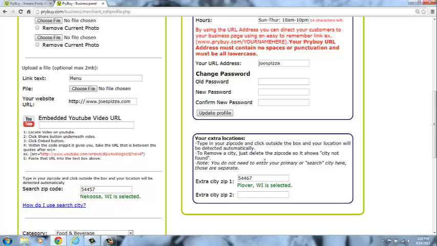Depending here on the right-hand side, we have your extra locations. Depending on your business's geographical market, we may allow additional locations for your business page to show up on, if that makes sense from the consumer end of things. This generally is reserved for larger markets with multiple suburbs in close proximity, for example.